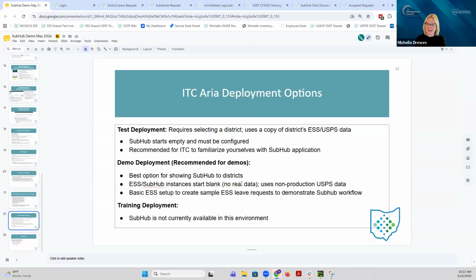And this is where I want your feedback if I have this right. Because like I said, I don't see your deployment options. Ours are different than yours. But if after this you're so excited you want to go out there and start creating a SubHub deployment, I believe that the test deployment and the demo deployment are the ones that you would want to use. I did talk to Chad, and he said he did put SubHub in as options in those deployments. He did tell me the training deployment SubHub is not currently available in there.